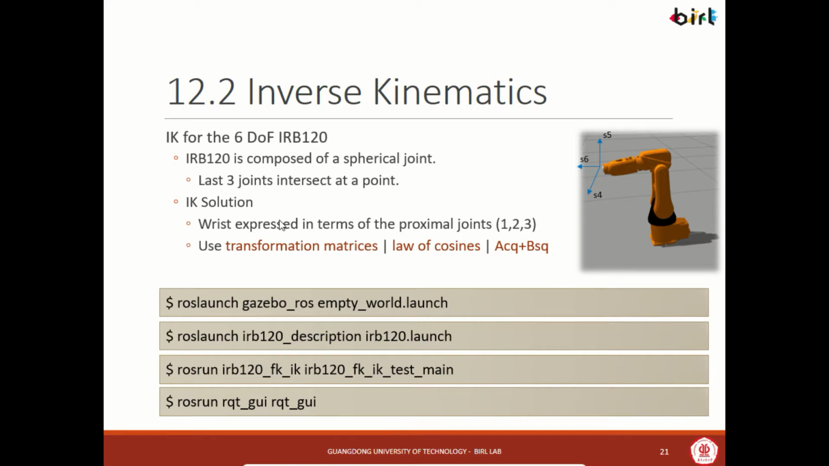If you look at this diagram, we can see that this robot has a spherical wrist. What does that mean? When we look at this endpoint, the frame at joint 4, the frame at joint 5, and the frame at joint 6 have the same origin.